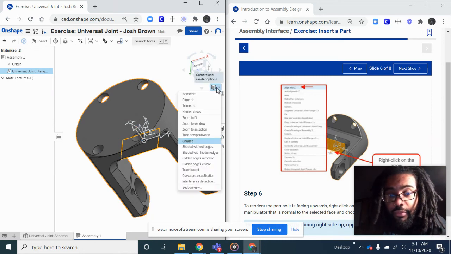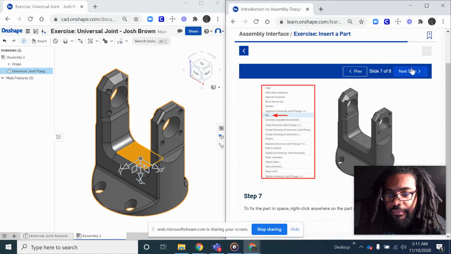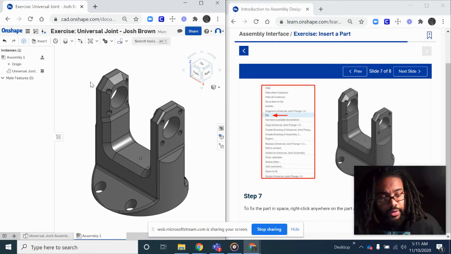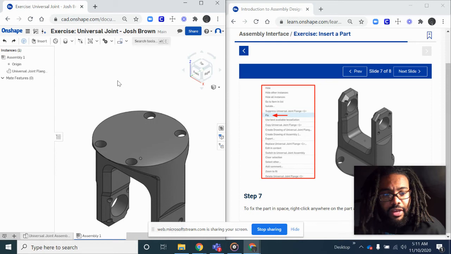Then from there, remember, we're going to select isometric view, and it should be upright like this, okay? Next slide. Once we have it upright, we're going to right click and we're going to select fix. Okay, we'll do that for you guys one more time because I understand that you guys may have missed that.